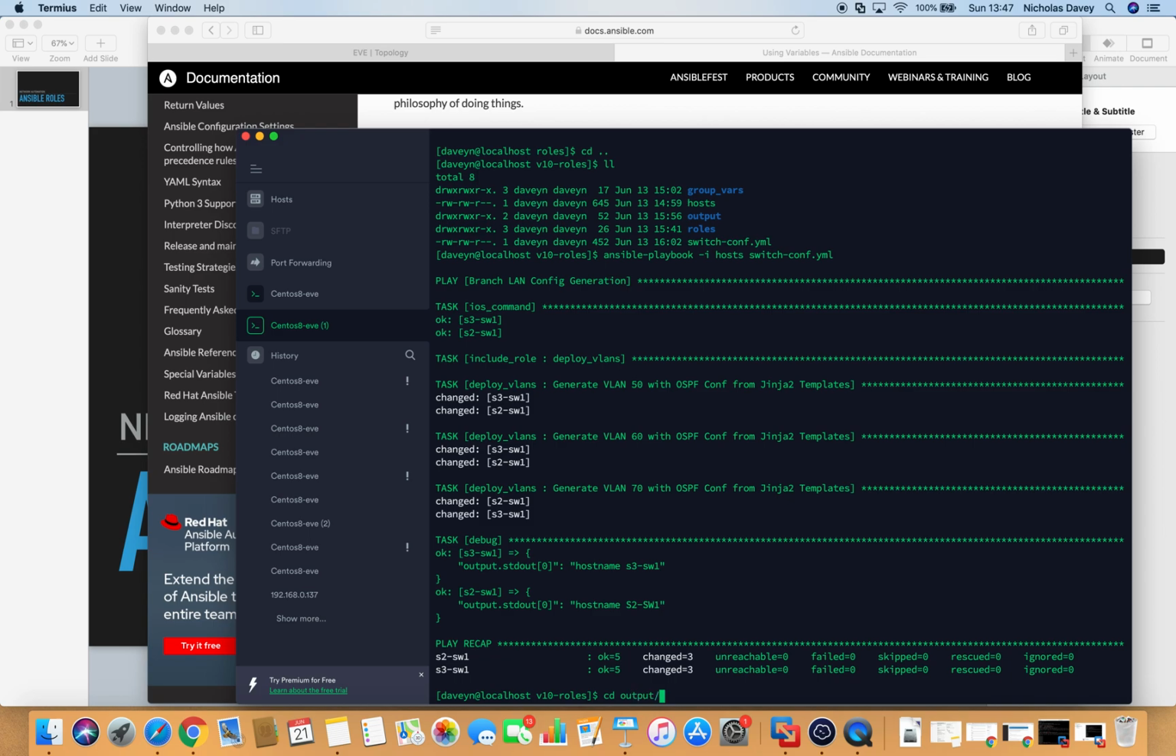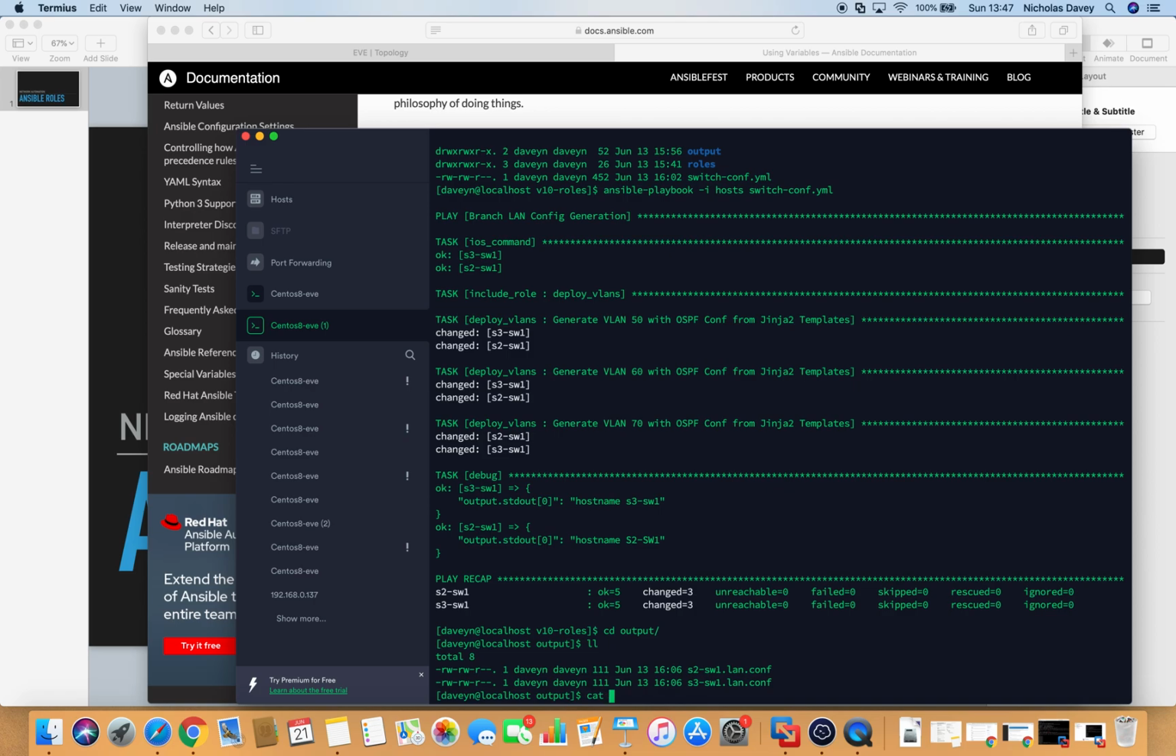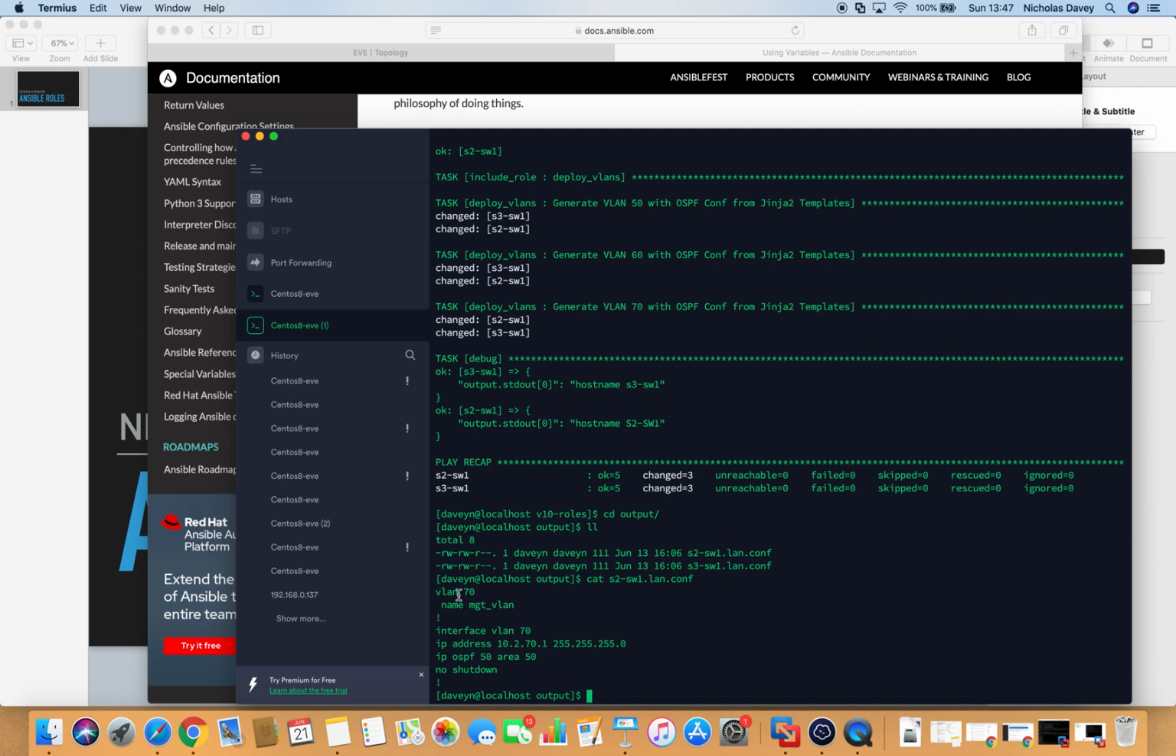And as I was saying, because it runs the role 3 times and loops through the VLAN structure that I created, when I go into my output folder, I only have the last iteration, the VLAN 70, in here. I've lost the VLAN 60 and the VLAN 50.